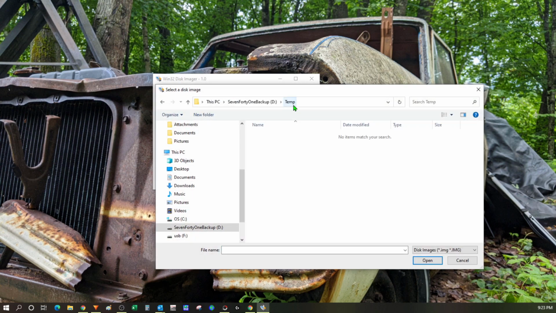So I stored the ISO file in this folder, and you can see here it isn't showing. So what I had to do is switch this over to all files. Now I can see it and select it.